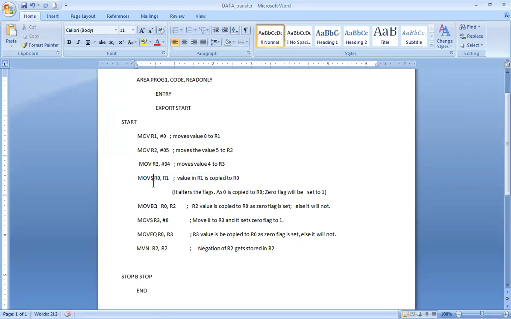if and only if you can find MOVS here. So what happens while moving from R1 to R0? R1 now has 0, so 0 is moved to R0. The value in R1 is copied to R0. And also, it has MOVS. It's not only MOV, but MOVS, so it alters the flag.